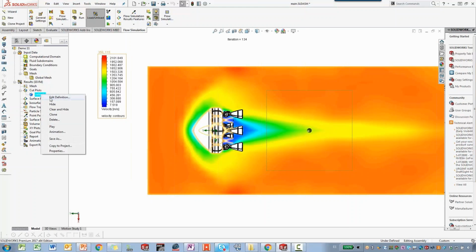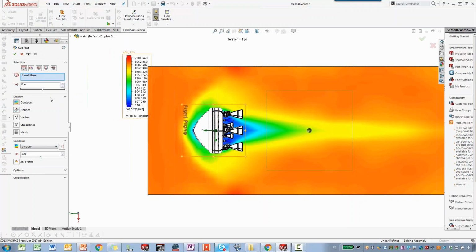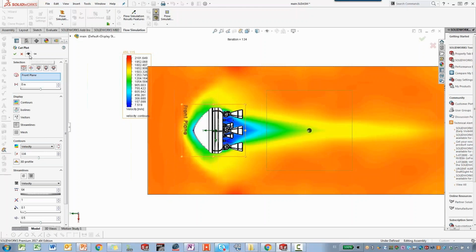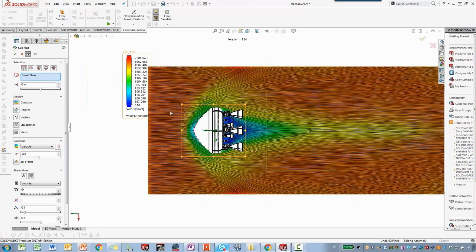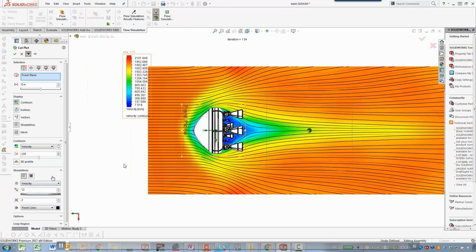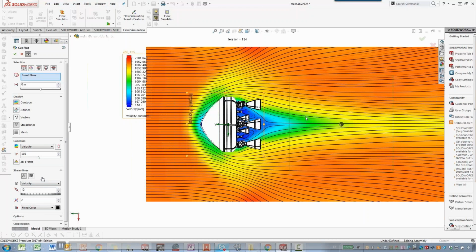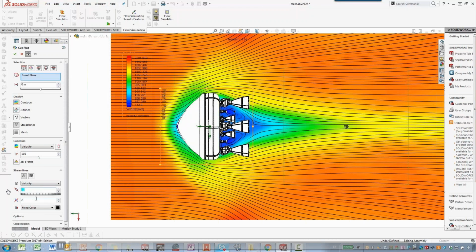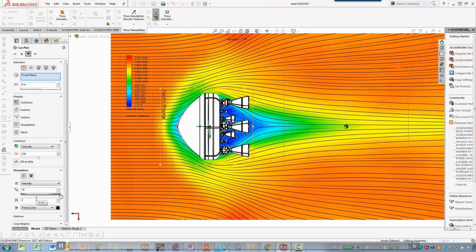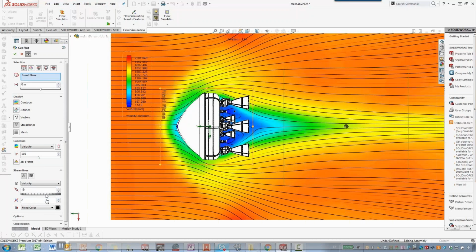Moving to the cut plot, we need to have a better understanding of what will be the streamline of the flow particles. So in here, yes, we can understand where the turbulent flow is going to be. And of course, we can change the streamline type from arrows to lines. We can change the spacing. We can change the size.